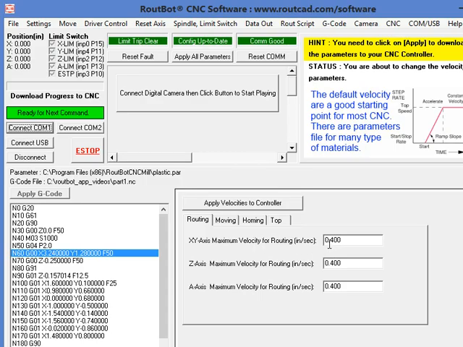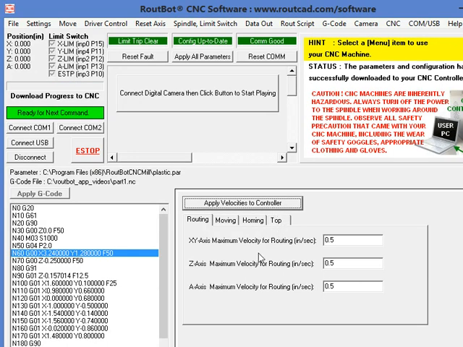Now, obviously, in this case, we can change some of these parameters, and as we're changing some of these parameters, we can see the config in the CNC becomes old. So what we need to do is, after we change the parameters to what we want, we need to apply those velocities to the controller. And now everything that we have in here is actually in the CNC controller.